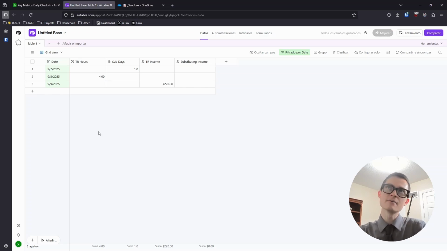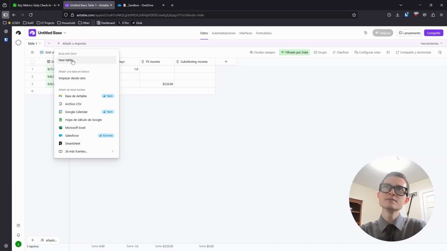And then now we want to create our summary tables. So I'm going to come over here to this add or import button. You're going to click add new table, but this, not the first one because they have AI now.